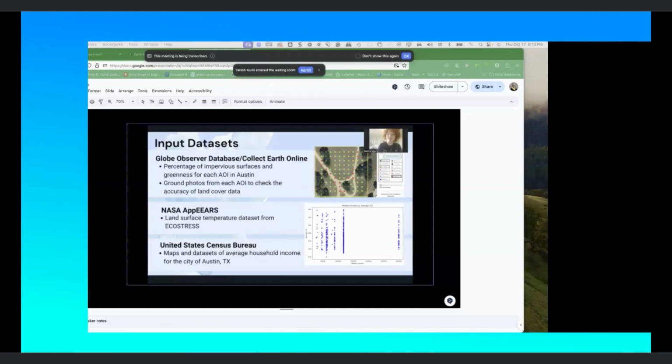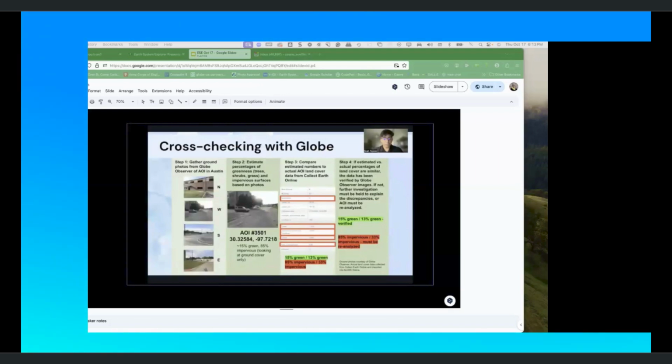We use NASA AppEEARS to request land surface temperature data, or LST data, for our AOIs from the ECOSTRESS instrument on the International Space Station. Finally, we use the United States Census Bureau to find data sets showing the mean and median household incomes for the city of Austin. Cross-checking land data with Globe Observer helps create variations in remote sensing data. This identification allows for local variations and for researchers to cover large areas and obtain more frequent updates.